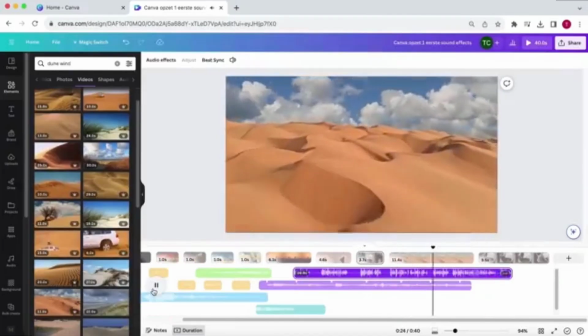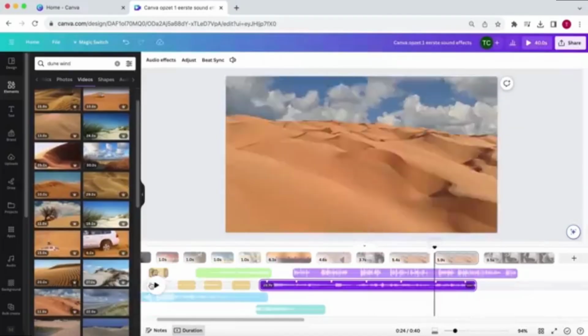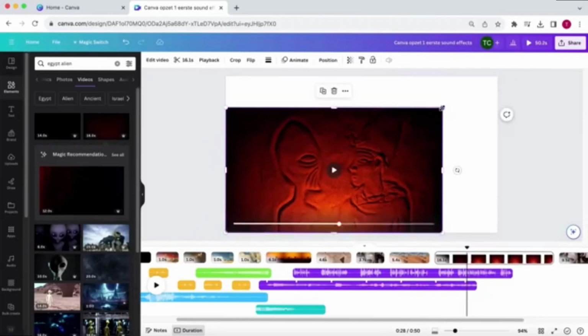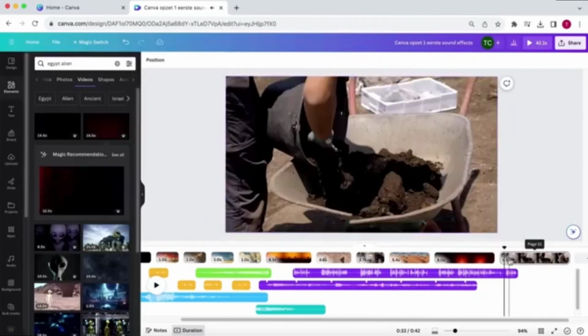Play the video, listen to the voiceover to determine where you want to switch up the footage. Place the timing bar to the point where you want to switch up the footage and split the page. It's as easy as that.